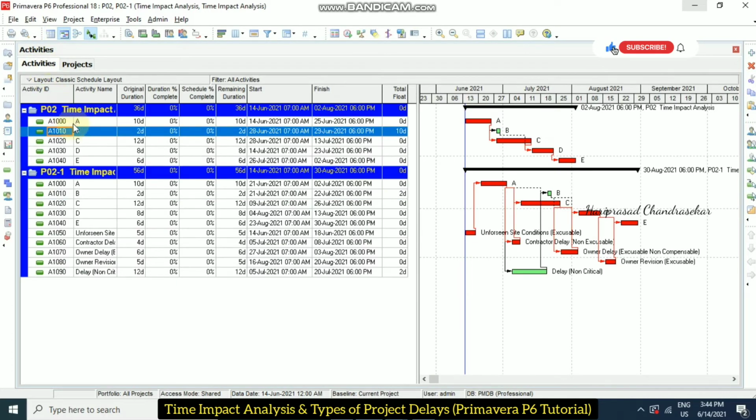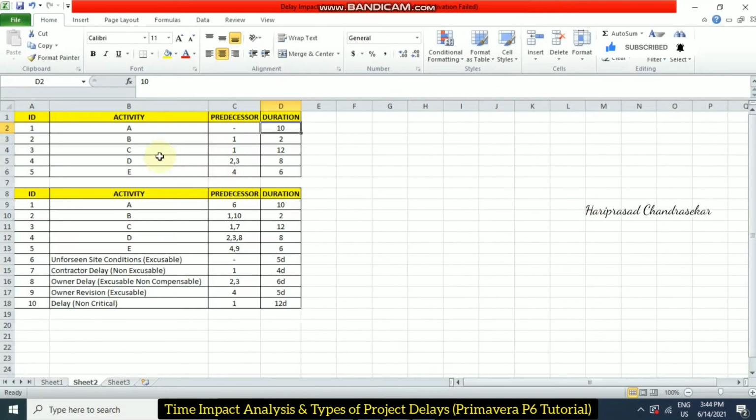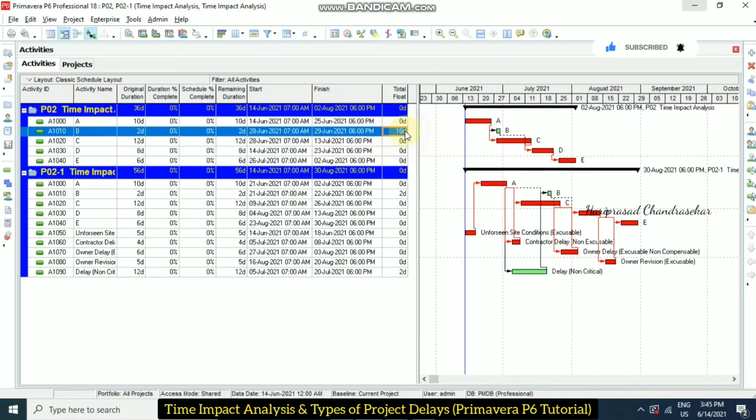Here we can see the activities and the duration, and we can see the relationships also. Based on the Excel sheet, what we have here, I also have in Primavera. We can see the critical path and then one non-critical activity as well. The non-critical activity will have float. We can check the float of 10 days.